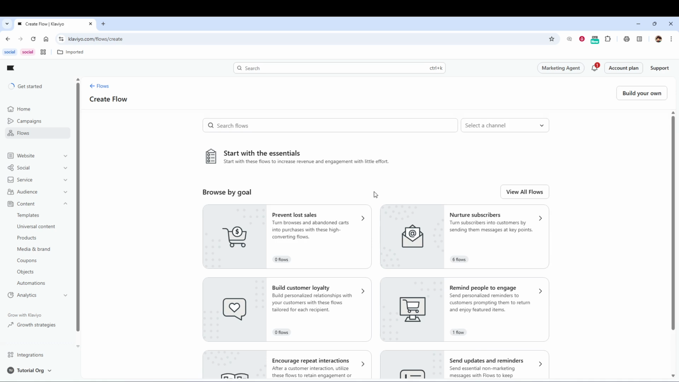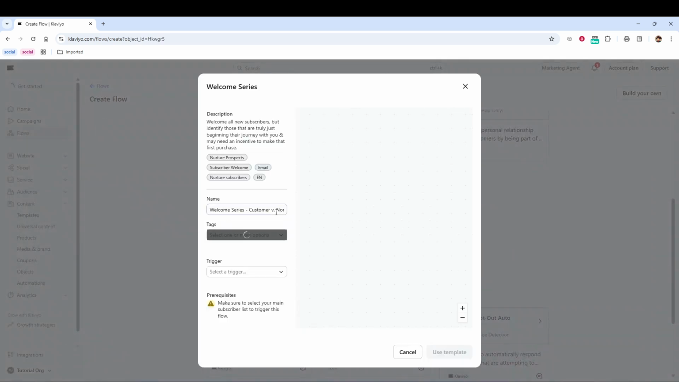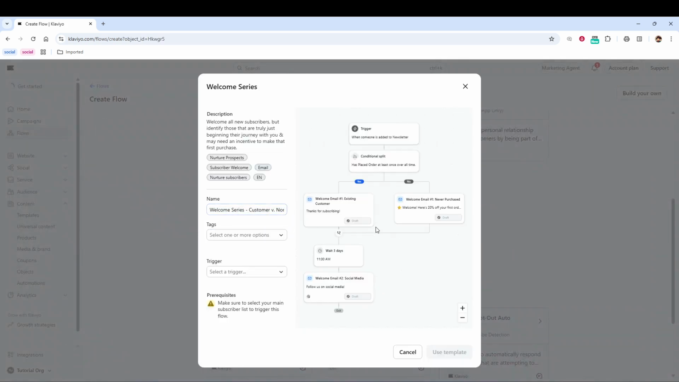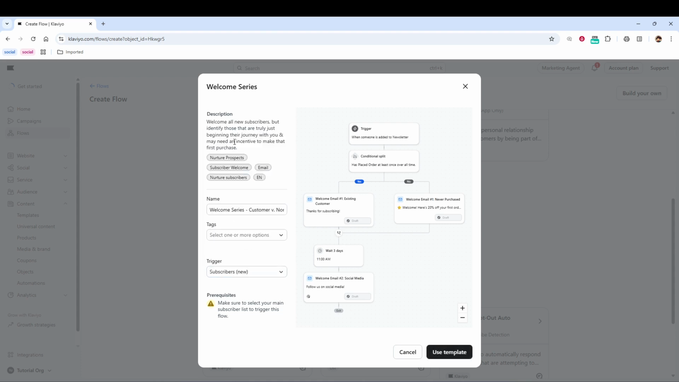From the Flow library, click a template that fits your goal. For example, you might choose Welcome Series if you want to greet new subscribers and introduce your brand. Once you select the template, you will see a setup modal where you need to select a trigger. The trigger is the event that starts the flow, such as joining a list or segment.